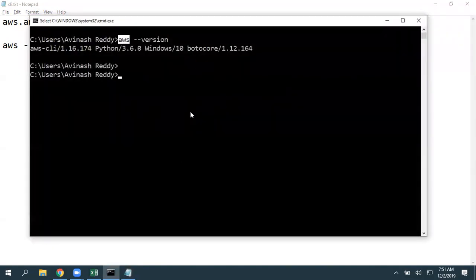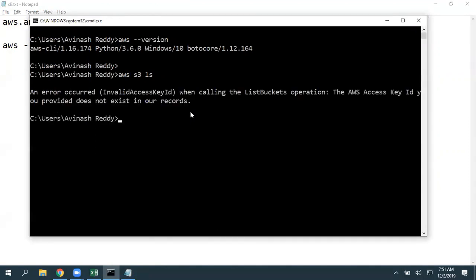So we are nowhere given rights, right? For example, I'm trying to list all the S3 buckets, so I'm going to give aws s3 ls. I'm going to give a document for all these commands. It is saying invalid access key ID, or you have not configured any credentials, and it tells us to make sure you run aws configure.